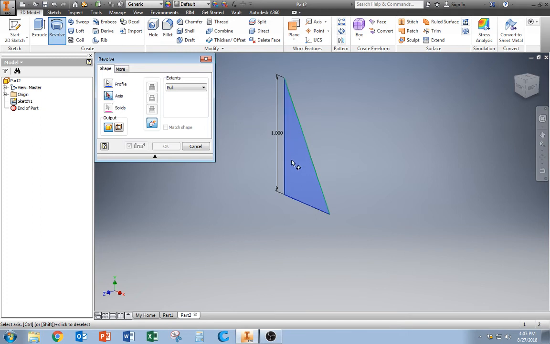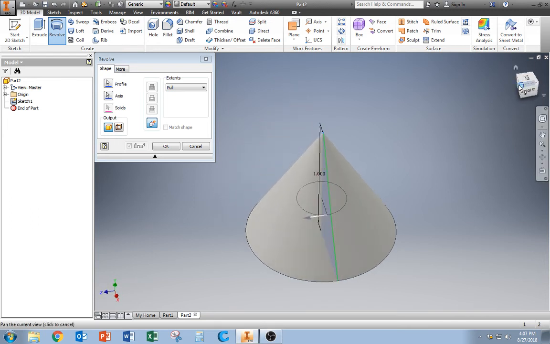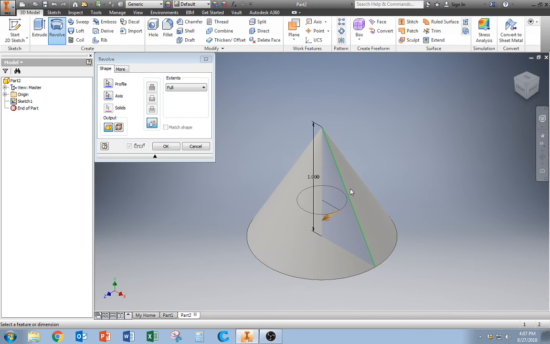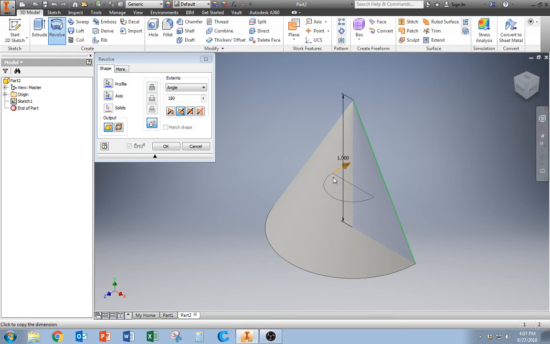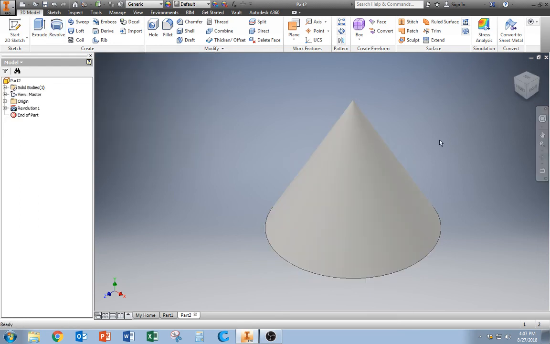And it could be this axis or it could be this one. We'd get a cone either way. But I'm going to click on this one, and you can see that that gives us a perfect cone. And if I didn't want it to be a full 360, I could change it, so maybe I only want half of a cone. And there we go, we got 180. So I'm going to go back to 360 here. And there I have a perfect cone.